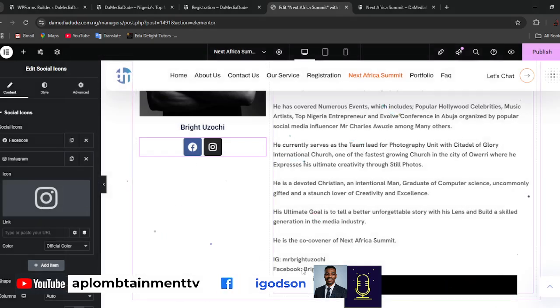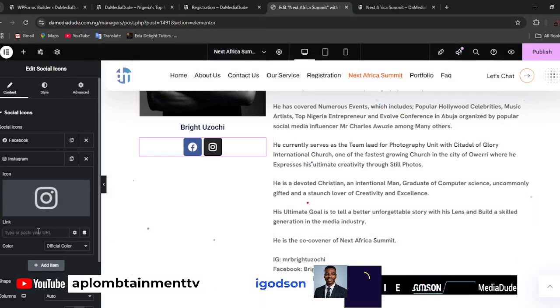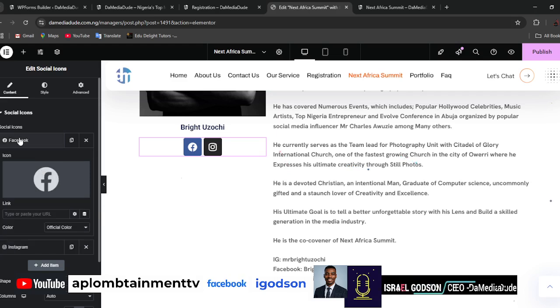Okay, so here's the URL. I believe Instagram should be https based on his username, instagram.com/Mr. BRIGHT UZOCHI. That should be it. Then his Facebook is https facebook.com/bright.